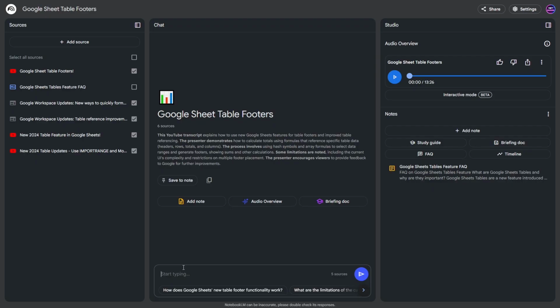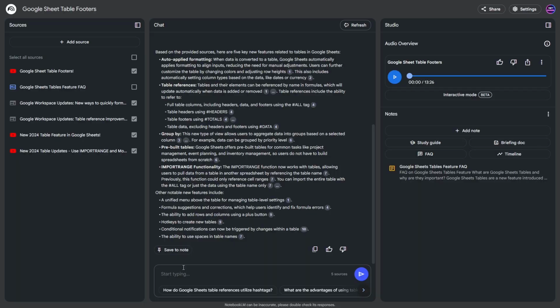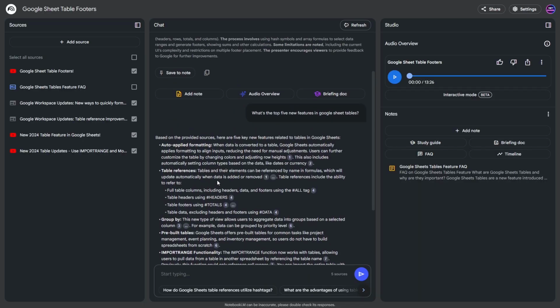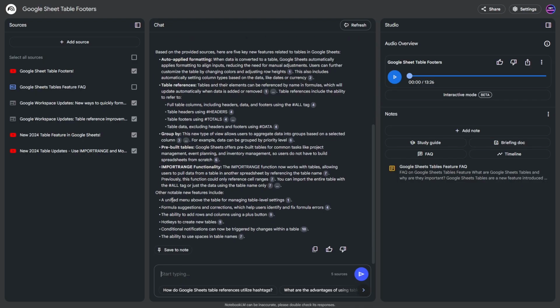You might ask, what are the top 5 new features in Google Sheet tables? And based off of these videos and this article, you'll get this kind of information with it. Again, these are going to be tailored based off of what I've said in those videos or the workspace, but you can see here, there's the table references, group by, you can make pre-built, there's the import and range functionality now, and so on.